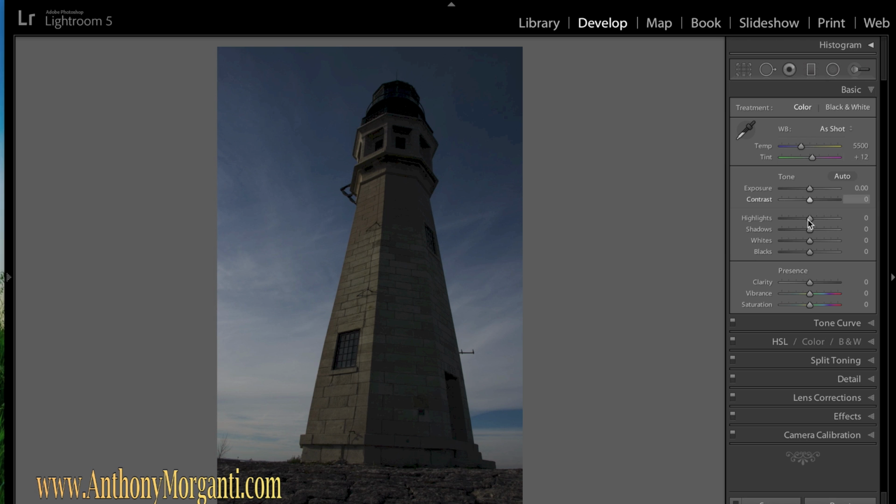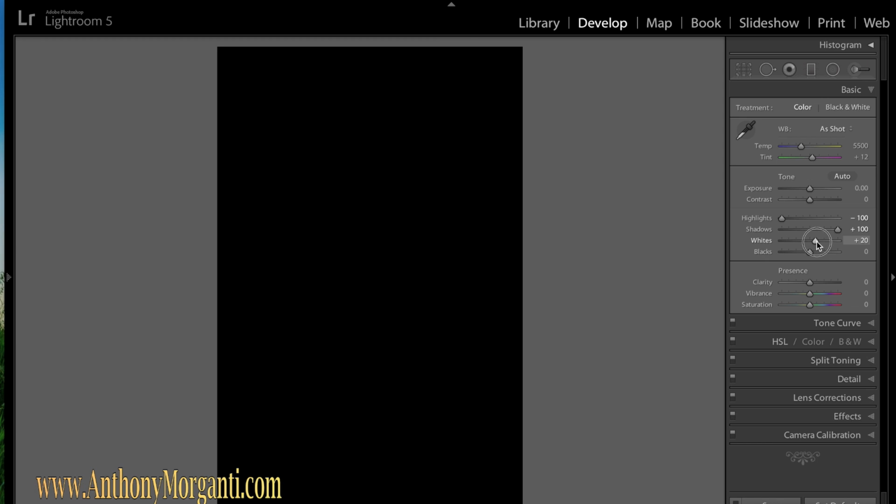So expose for the highlights. We could always adjust it in Lightroom. So I am going to bring the highlights all the way down and the shadows all the way up.